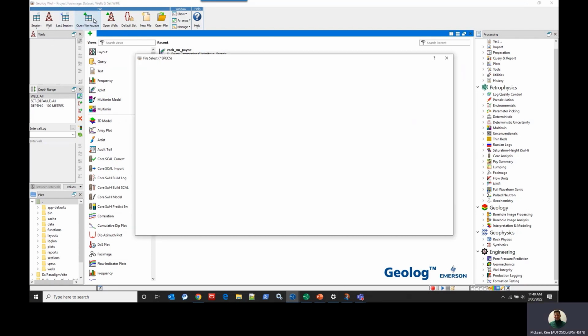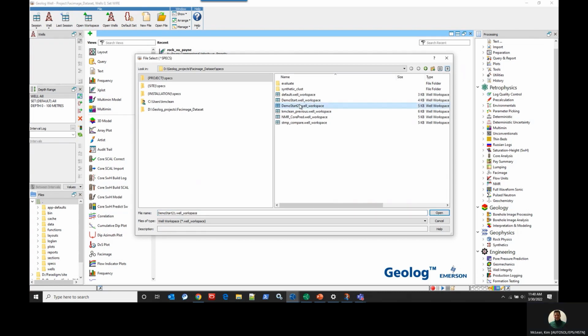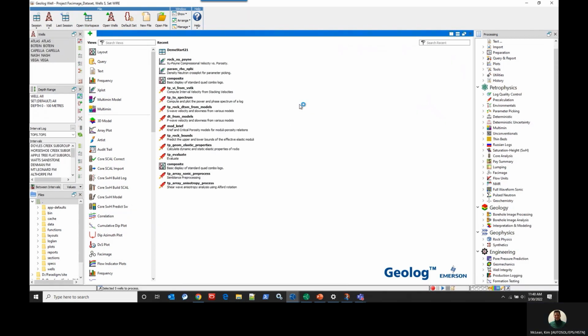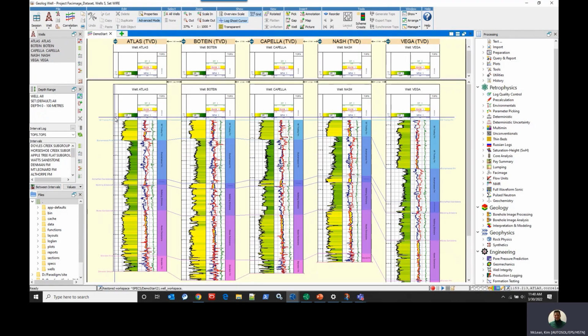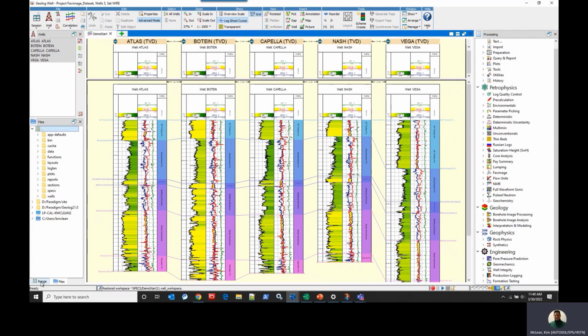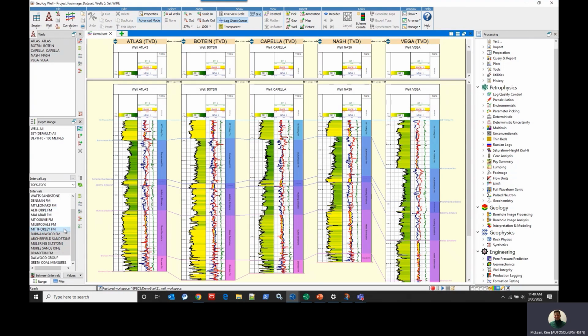And from here, I'm just going to open up a workspace. And what you're going to see with this workspace here is that I've got a correlation panel up. I'm going to move my files tab so we can actually see more of the ranges here. And I've got 5 wells open: Atlas, Botine, Capella, Nash, and Vega. And you'll see I'm limiting my view from the Mount Thorley to the Branxton. I'm going to close this processing tab because we don't really need it here.